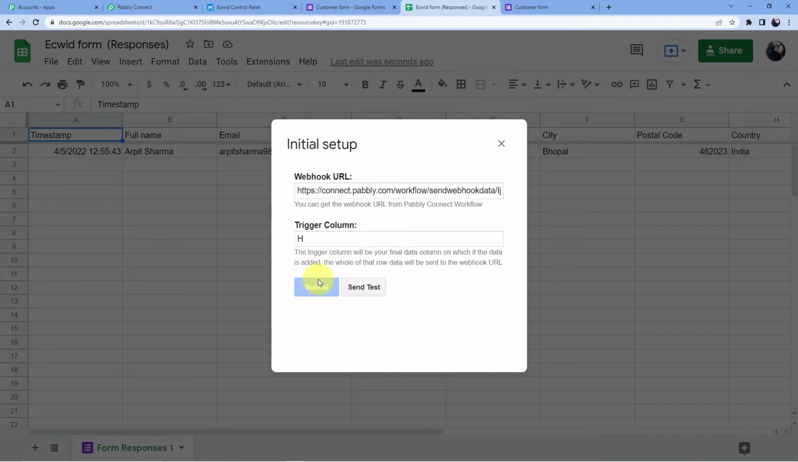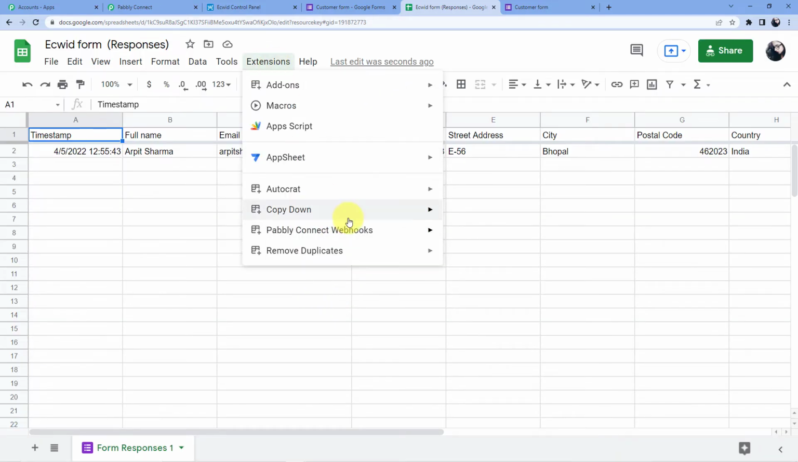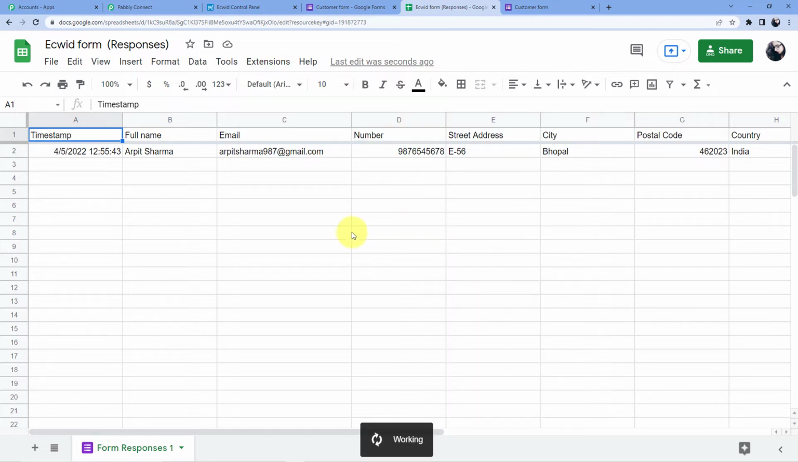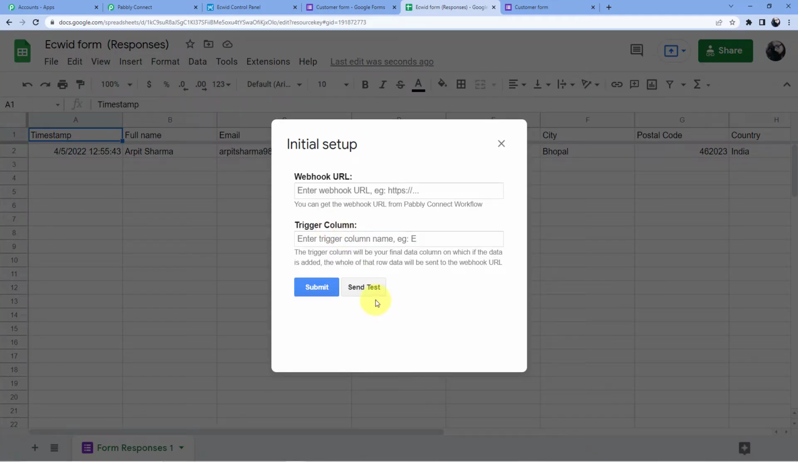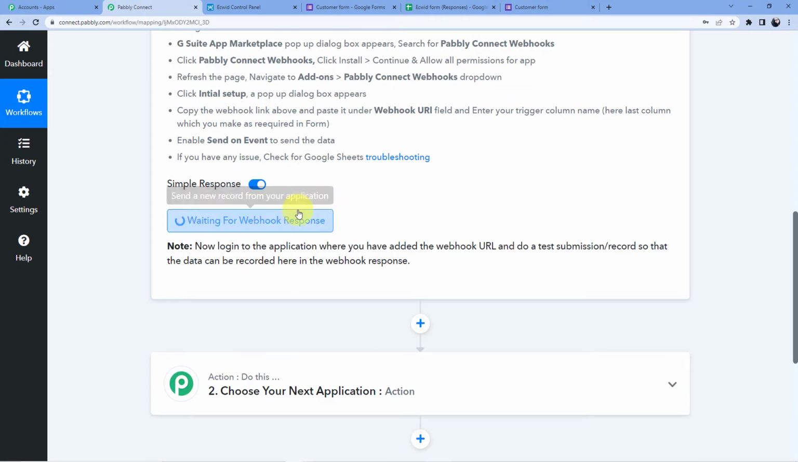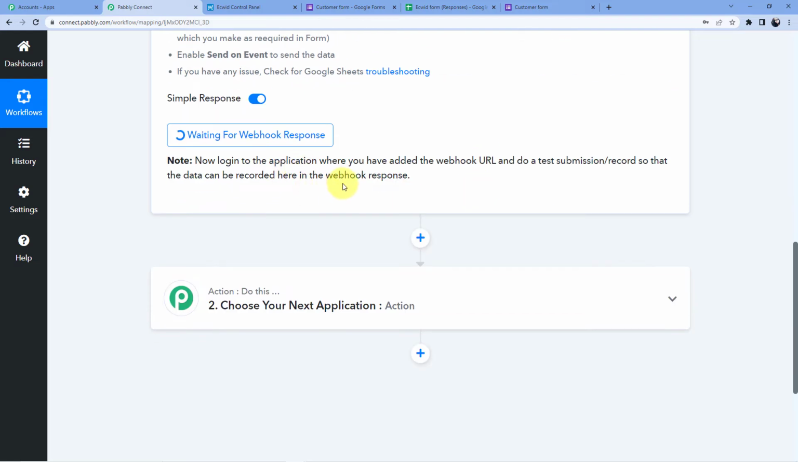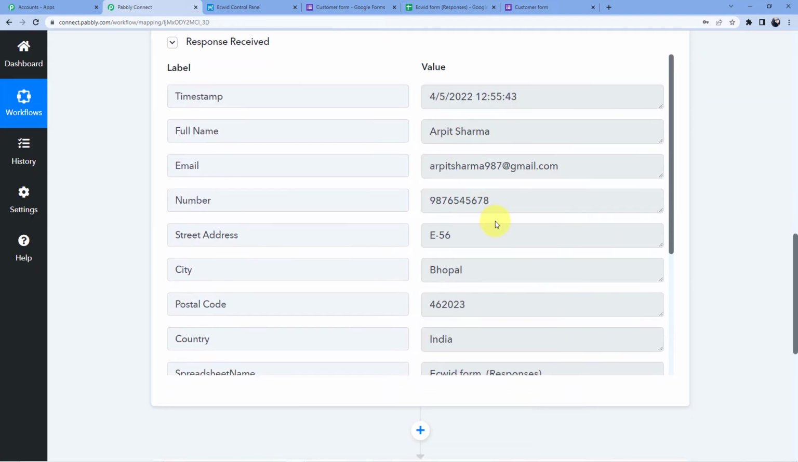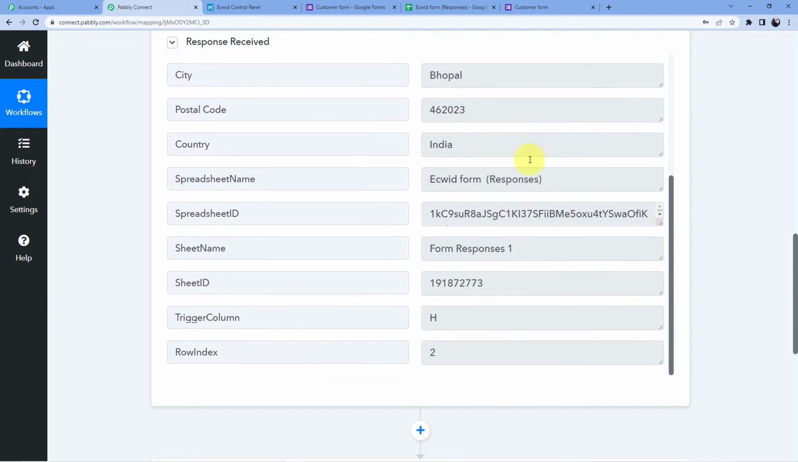And then I will just wait, and then I will go back to extensions. Then I will go back to initial setup, and then I will click on send test. As soon as I click on send test, you will see the data will be sent here to our Pabbly Connect account. Here I'm just going to wait for the data. The data will come here within seconds, and here you can see the data.